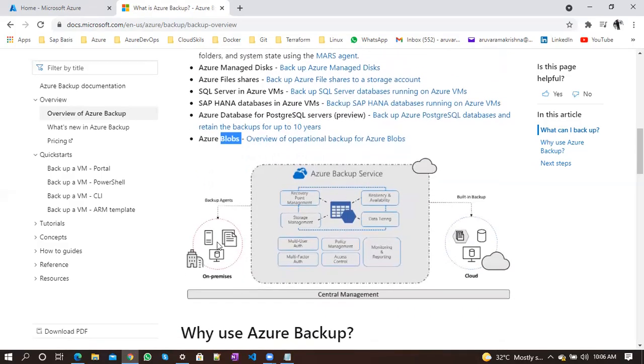Here you can see an architectural diagram. It is a kind of central management wherein you can take a backup of your on-premises servers and files, and at the same time you can take a backup of your cloud services like databases, virtual machines, as well as the storage accounts.